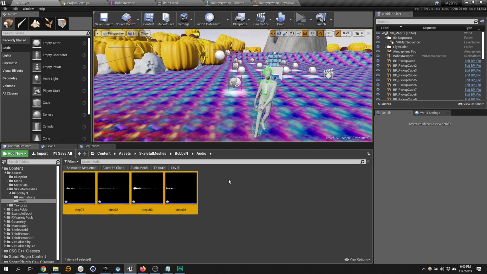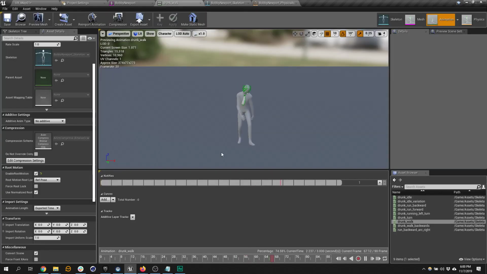Okay. So how do I time this up with his steps right here? There's a lot of really convoluted ways of doing it, but actually this little timeline is the best way of doing it. We could put these sounds in here. Okay? So I'm going to pause it and just drag it over to, let's take off the root lock, and one step right there. Right click.